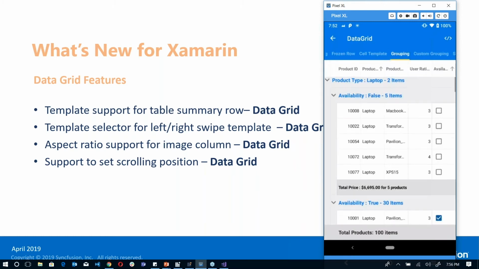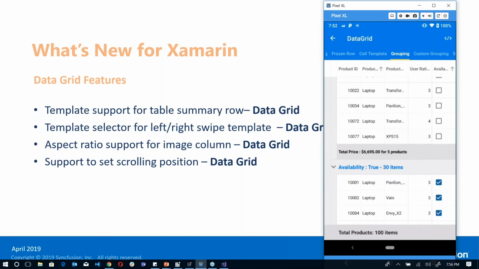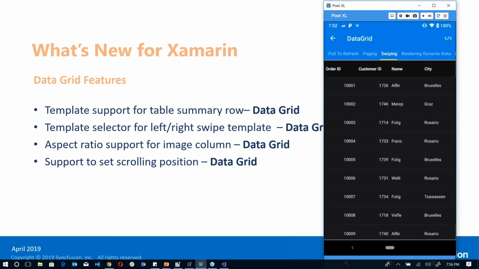In this grouping, you can see the table summary row has been added as a template here, and for swiping we have also given a template. As you can see, if I swipe to the right, you can see an icon and a text. We have basically added a grid inside it, and given an icon and edit. If you want to add anything else or customize on your own, that is possible with the template available now. So this is one cool feature that we have introduced.